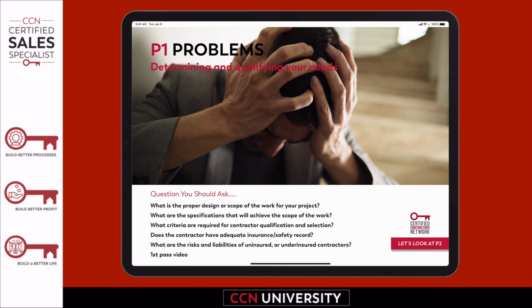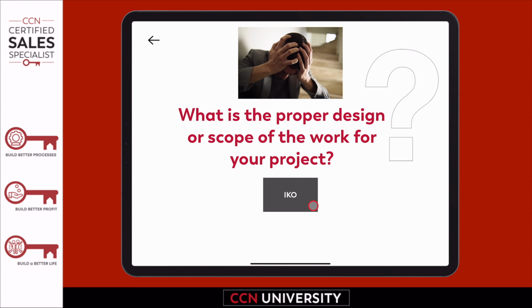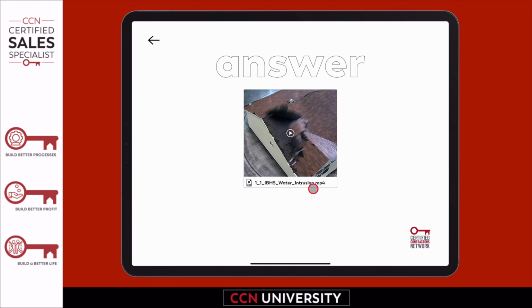Let's start with P1 problems. What is the proper design or scope of the work for your project? So we come down here, tap on the question, tap on IKO, and we have an asset to view. Let's take a look at it.